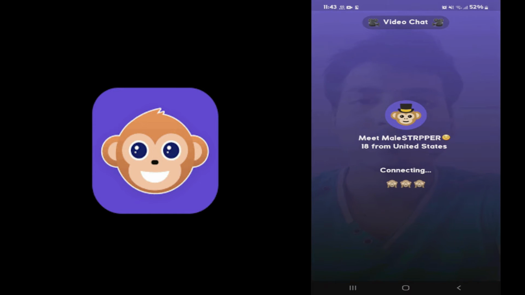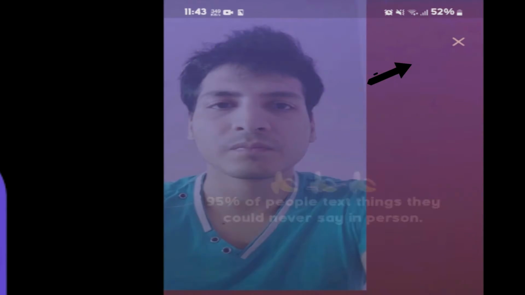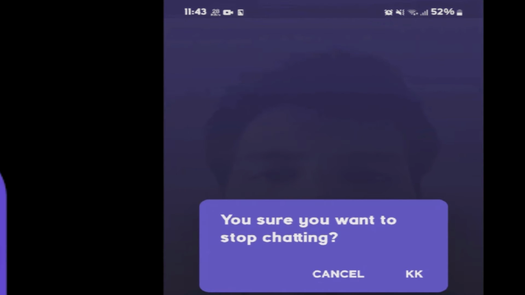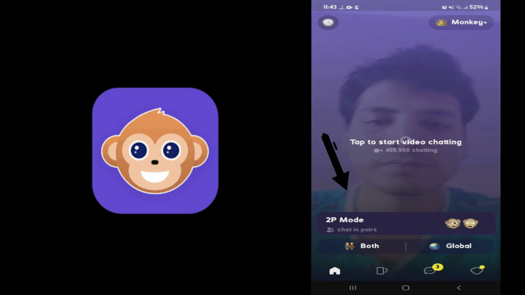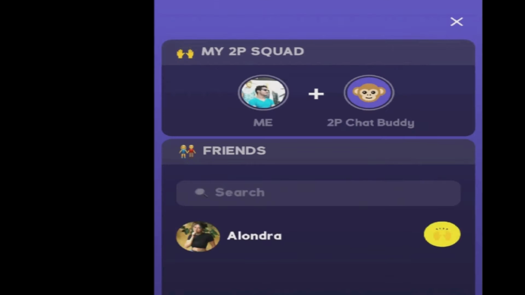Now if you want to exit out of the video chat, you can just tap on this cross button and then it will ask you if you want to exit. You can just tap on the OK button to exit. Now there's a 2P mode here, that is, you can use your friends to chat along with other people. You can invite any of your friends and then appear as a couple or pairs.